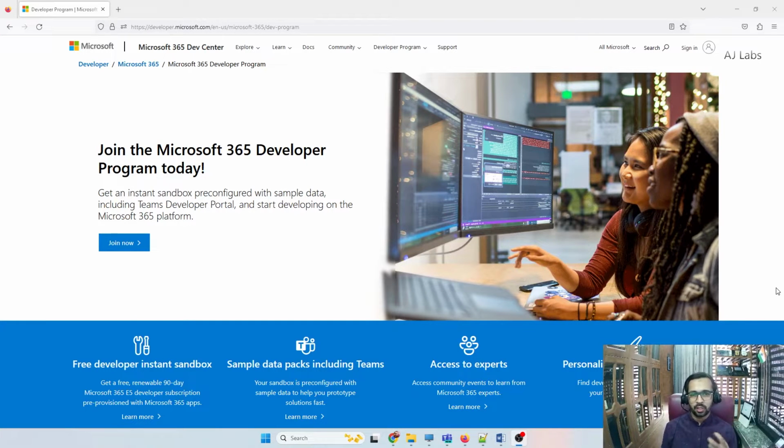Today we are going to see how to get free access to Microsoft 365 tools like Teams Admin Center, Microsoft Admin Center, Exchange Admin Center, SharePoint Admin Center, or any 365 tools through the Microsoft 365 Developer Sandbox program.